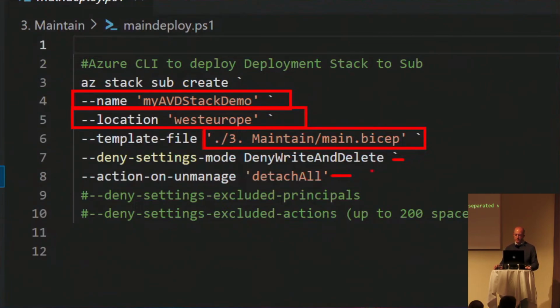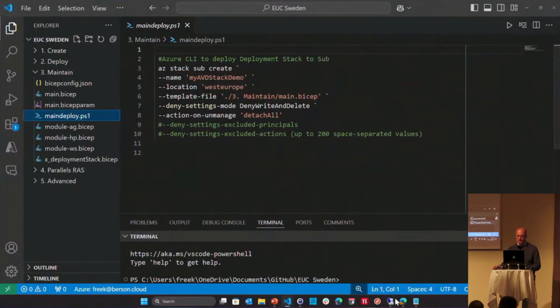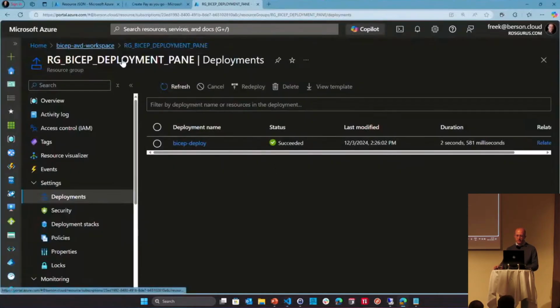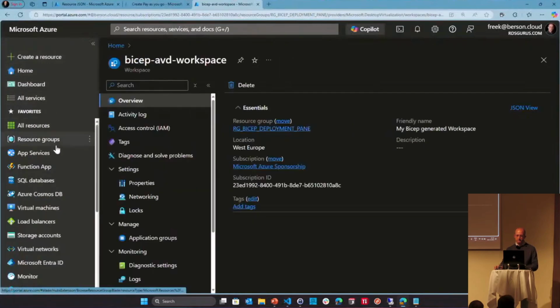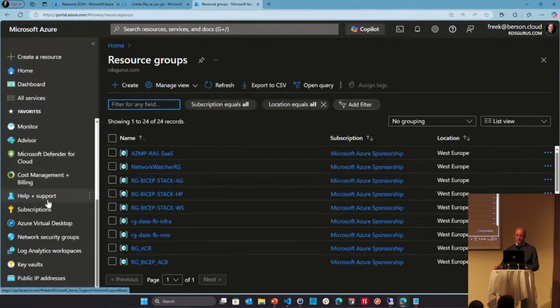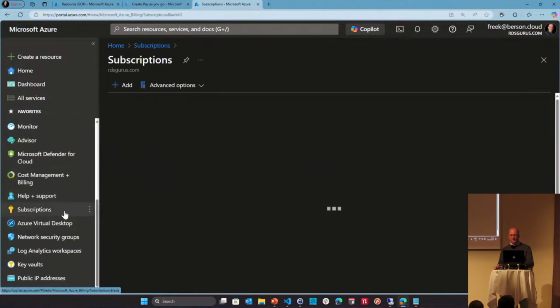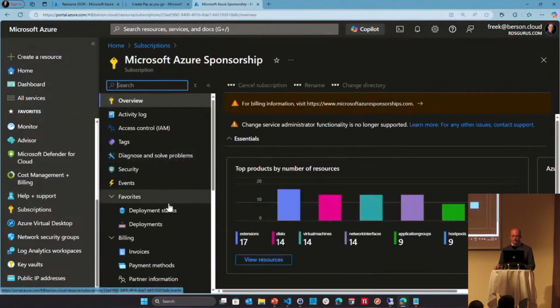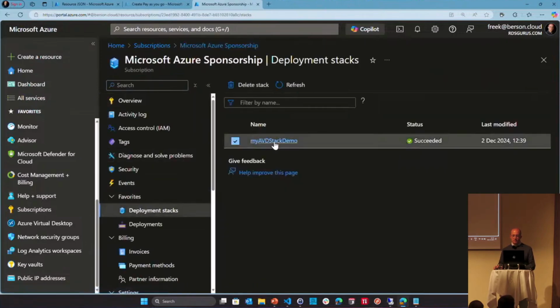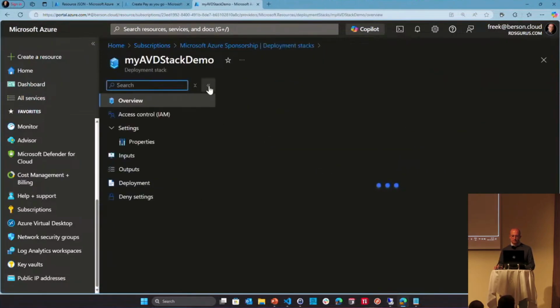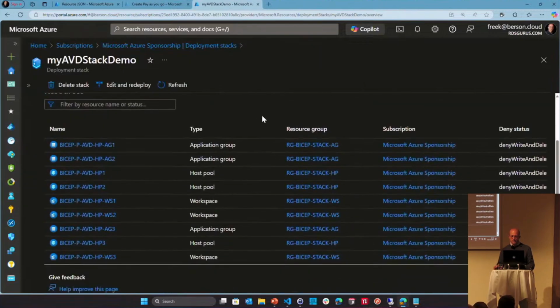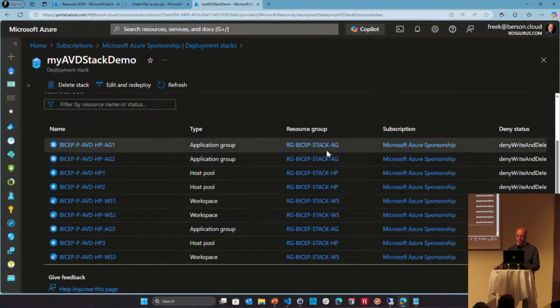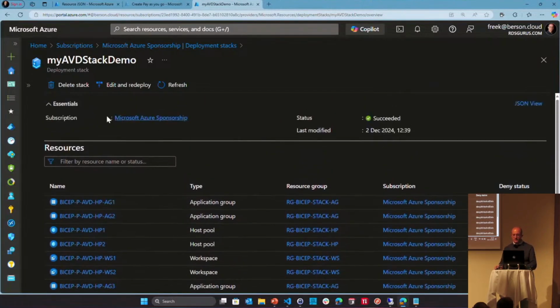If I would have selected remove all here, it will actually destroy that resource if I decide to remove it from that logical group. So once I do this, let me show you the end result in Azure, because I have already done that before. Let me actually go to subscription level, because this is one level higher of deployment stack. And here is my AVD stack demo. And as you can see, this contains the 9 resources we talked about before. So 3 environments, all consisting of an app group, host pool, and workspace, across different resource groups, as you can see here as well.